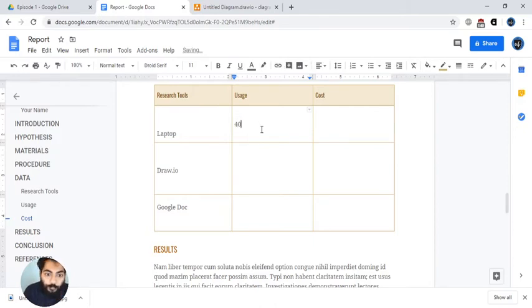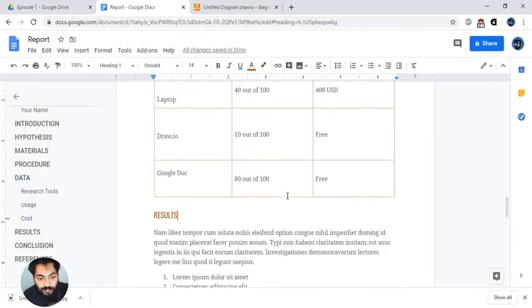So yeah, how often people use out of usage? 40 out of 100 use this. Say 10 out of 100 use this, and let's say 80 out of 100 use this, because some people use pen and paper for that. And the cost is almost, let's say $400 USD. The average cost is that this is almost free. This is free-ish, but yeah. So this is free. So you have this.